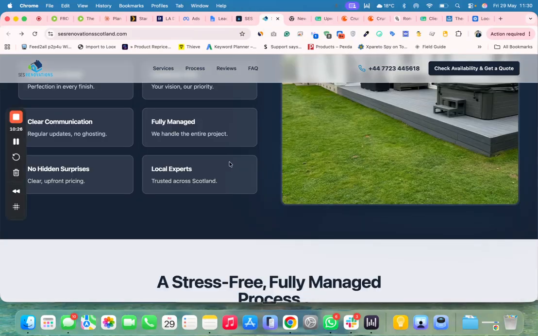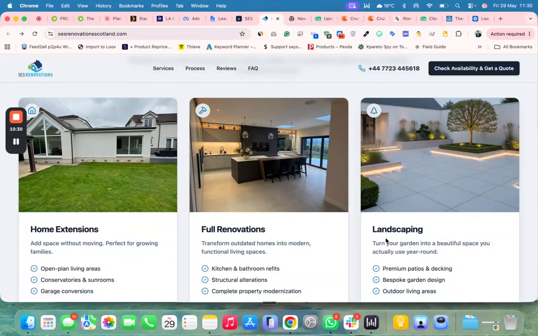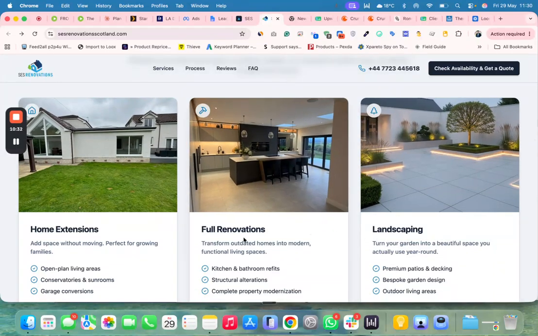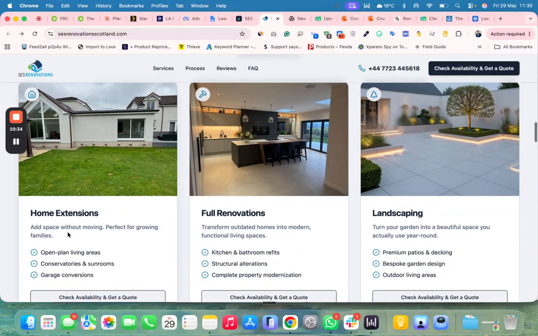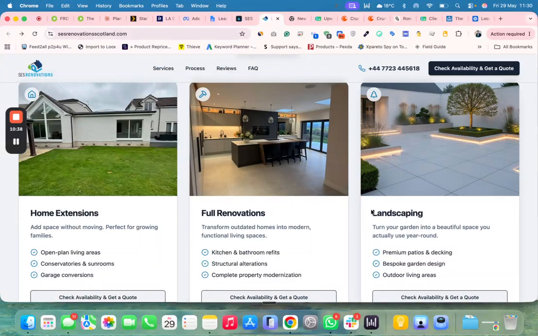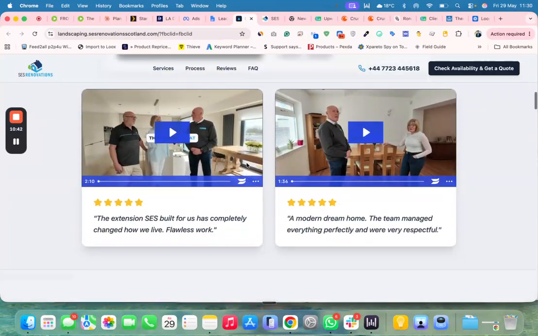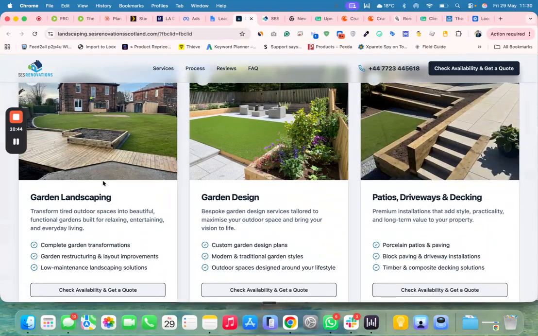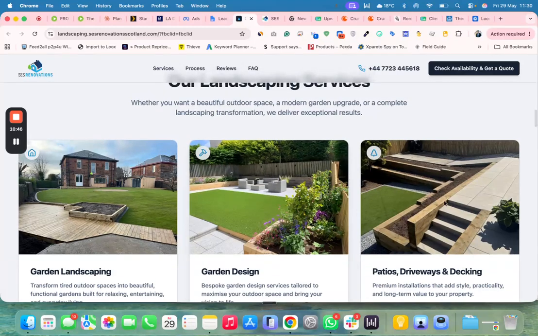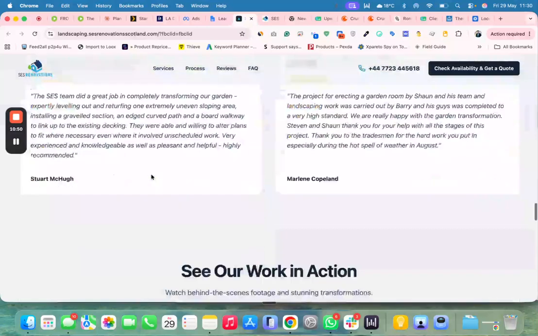So I don't just design landing pages for multiple different services, for example, landscaping, full renovations, and also home extension. I can also create landing pages focusing on one particular service. In this case, it's going to be landscaping, and we're just going to be focusing on the different benefits of the landscaping service that this particular client provides.